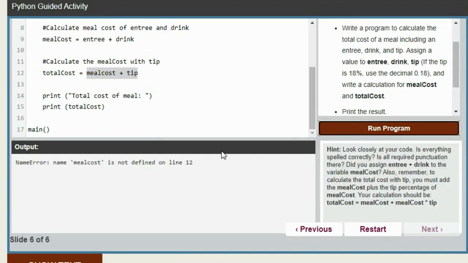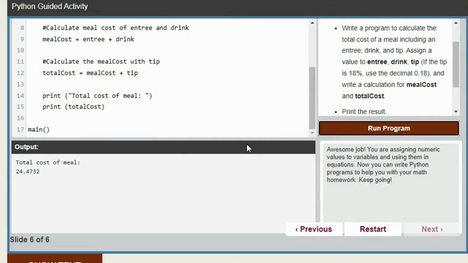Name error, meal cost is not defined. Oh, because I didn't capitalize it. See, that's a different word. This is meal cost. In camel case, I did not put the capital C, so it says that's a totally different variable. I don't even know what you're using. I have to make it exactly the same. Meal cost, meal cost. All right, let's try it again. 24 and 47 cents. 32 would round down.